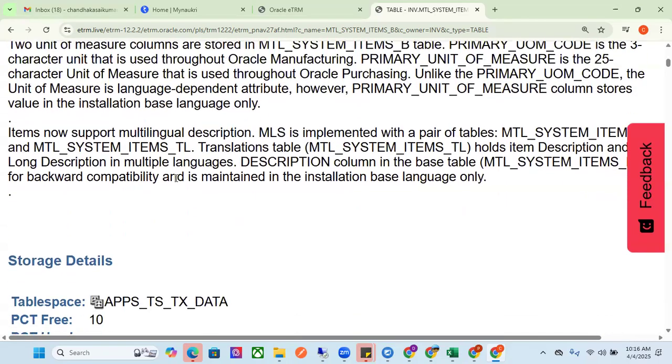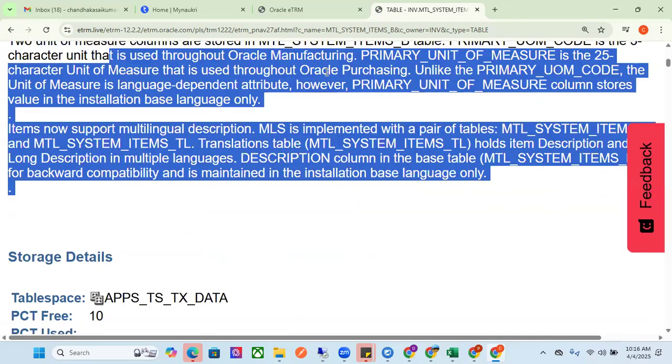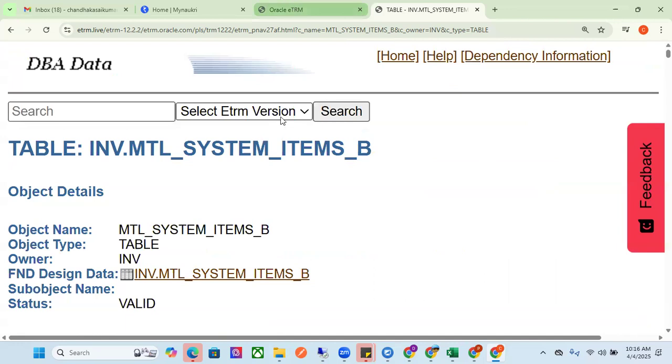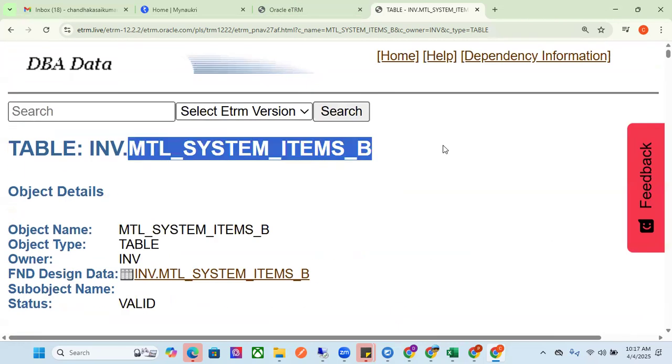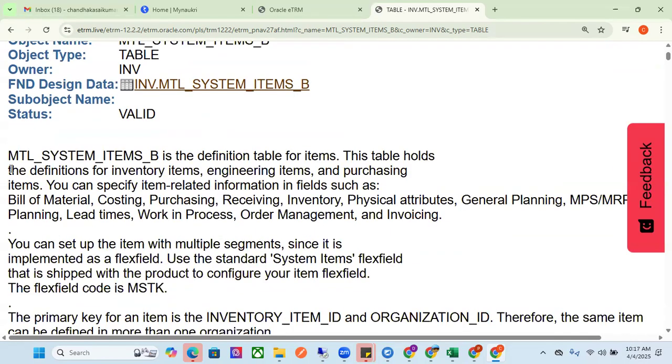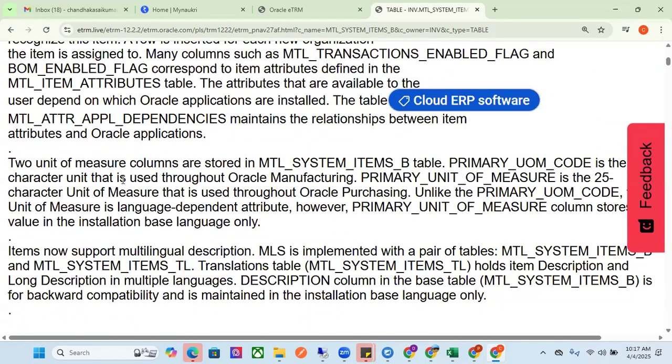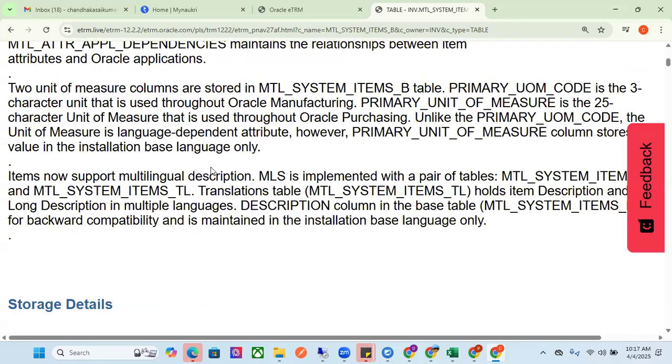Okay. And there is no need to follow this much detailed information, it doesn't require. Only you need to remember the table name, the purpose of the table, and the primary keys of that particular table. That's enough. So now tell me what is the use of MTL system items B?